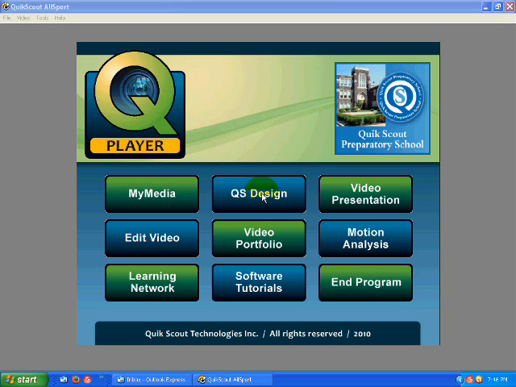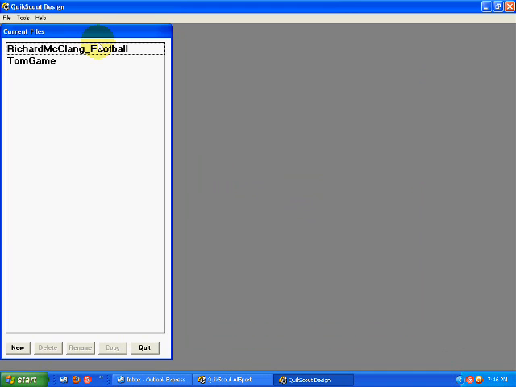And when it opens up, you're going to see a list of games that you've already entered. The first one is just a custom one that comes with the program. And the second one is actually the one that we entered earlier when we did a search during video editing, and we were able to import it right into this.